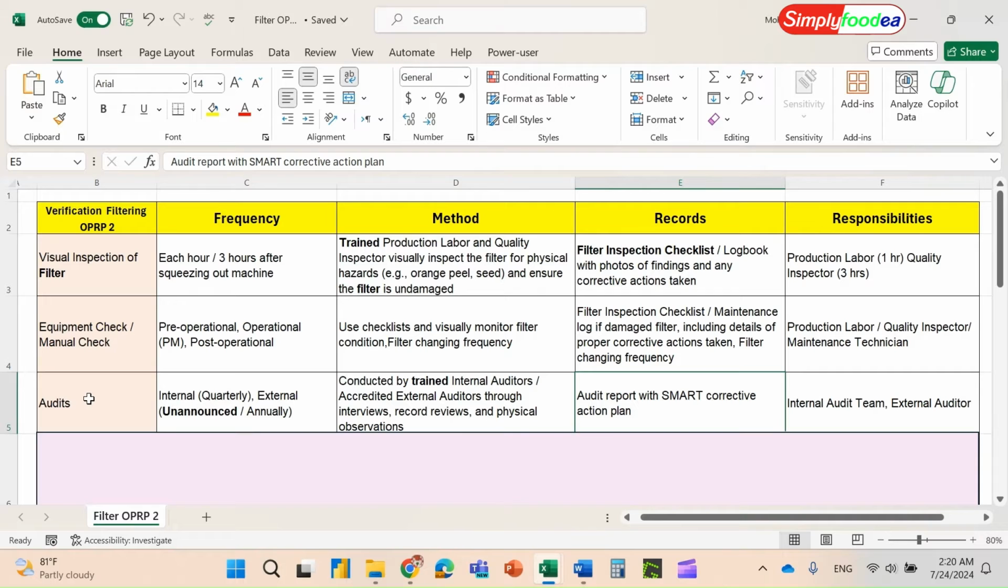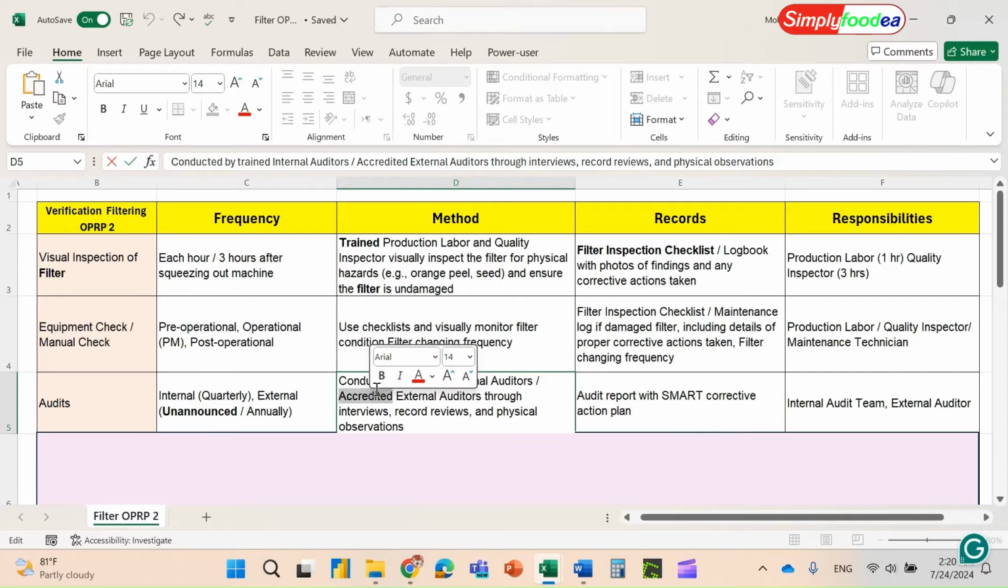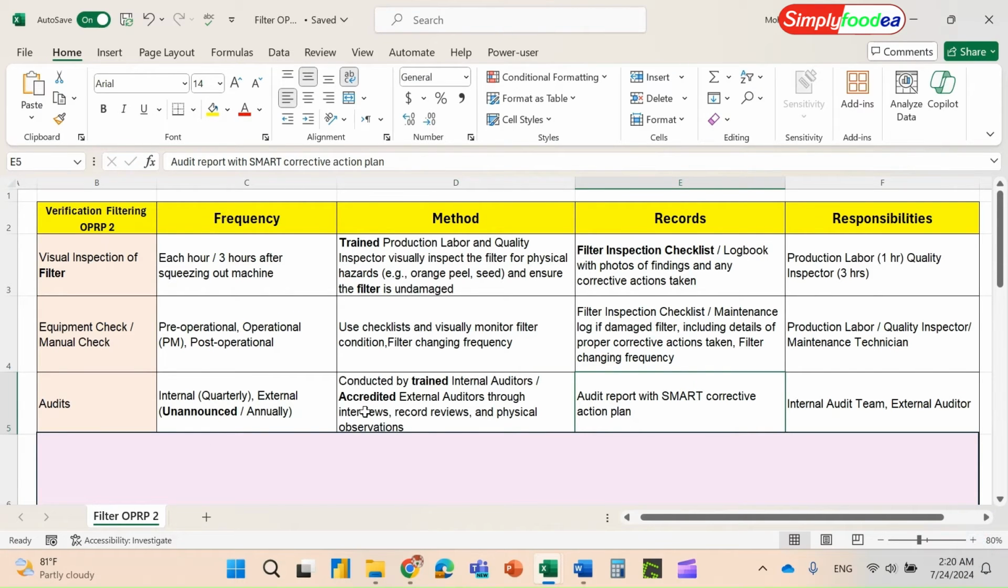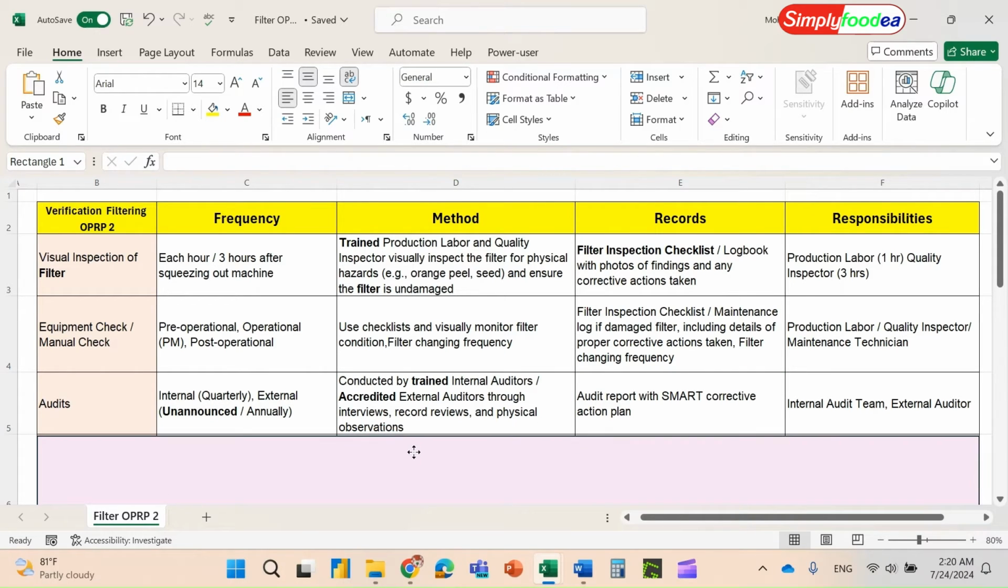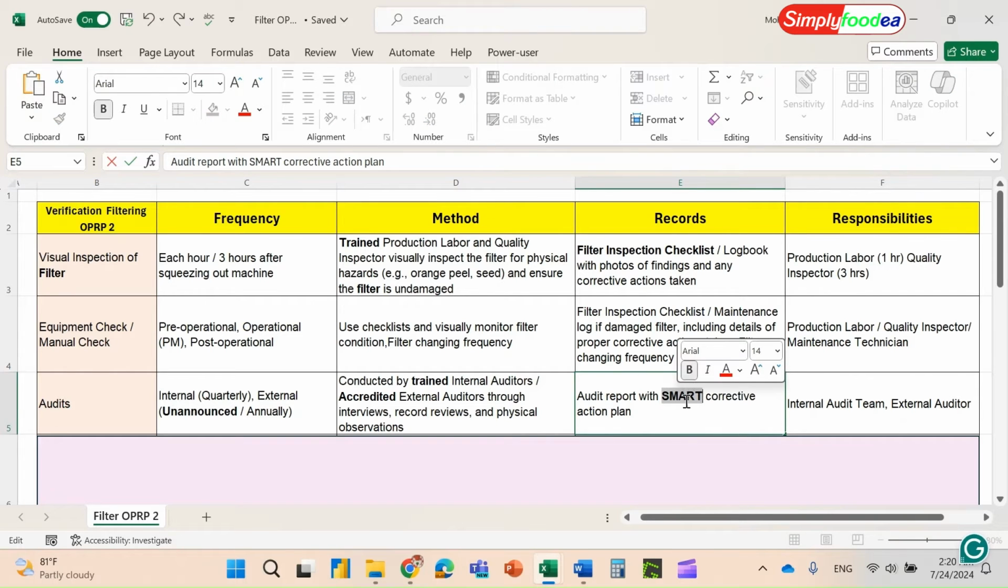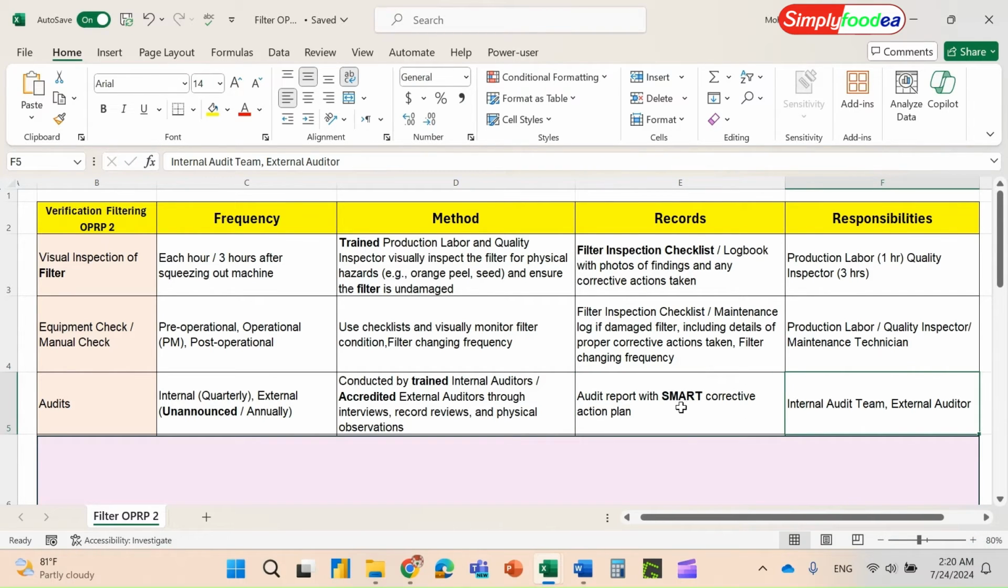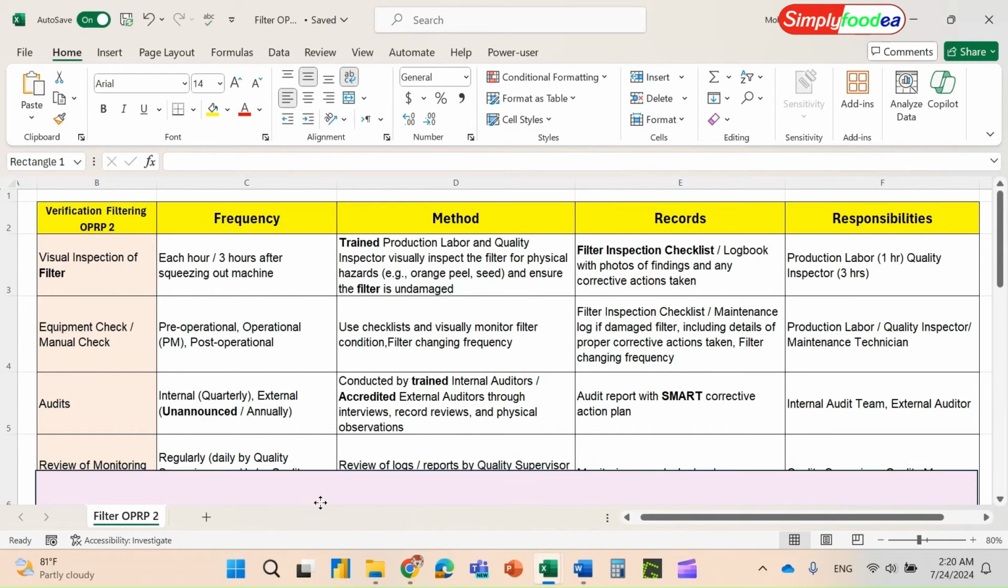The method of this verification by the audit will be done by trained internal auditors or accredited external auditors using interviews, record reviews, and physical observation during the site tour. The audit report will be the supporting record, with SMART corrective action: specific, measurable, achievable, realistic, and time frame. And the responsibilities will be the internal audit team and the external auditor. So these are the first verification processes for our filtering process.